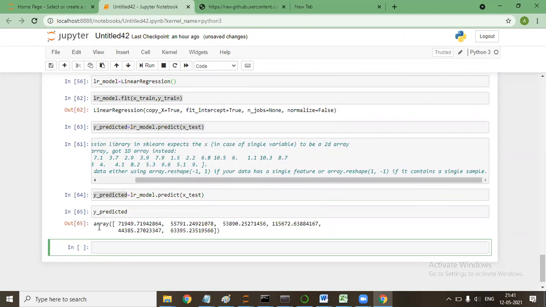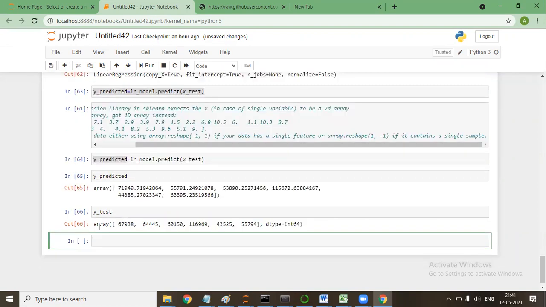Now, anybody any doubt? Sir, if you want to get the y test value with the x test value, then? Your voice is not audible. Come again. If I want to get the y test value with the help of the x test value? No, y test is already there. This is the y test value. The y test value we supply to the model.